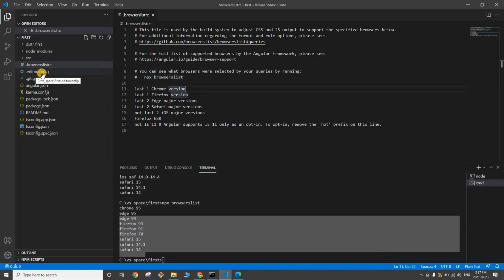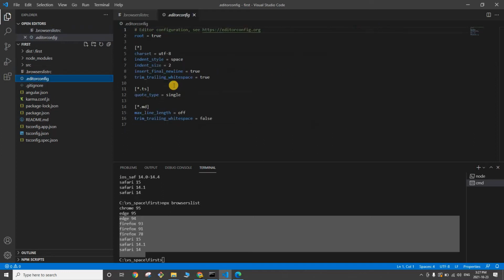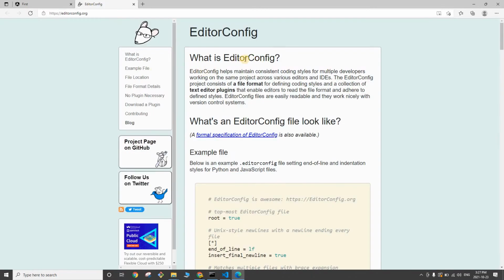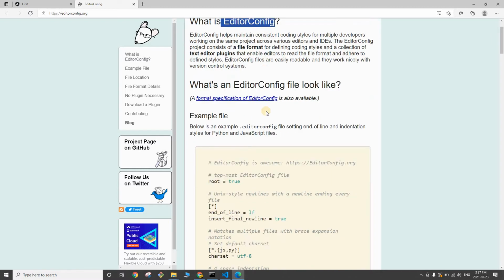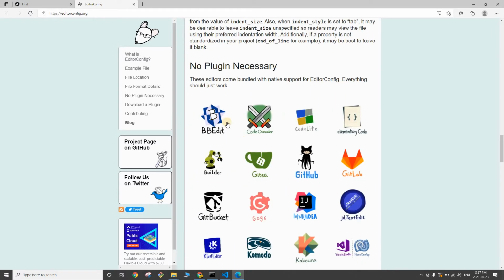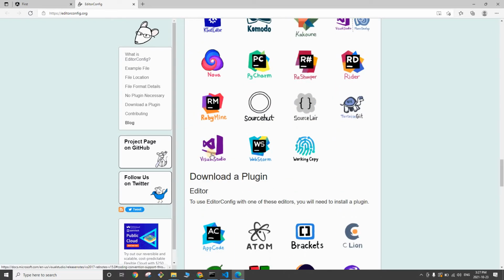Now the next one is .editorconfig. So this particular file is specific to the editor. So basically we are using VS Code, right? So this file is specific to VS Code only. But if you really want to know more about it, you can go and hit this particular link. So here you can read more about EditorConfig, right? And here also it says that it comes by default with these tools, these IDEs, all right?